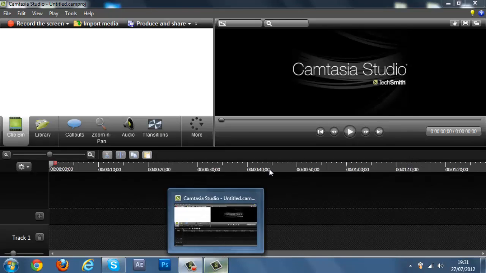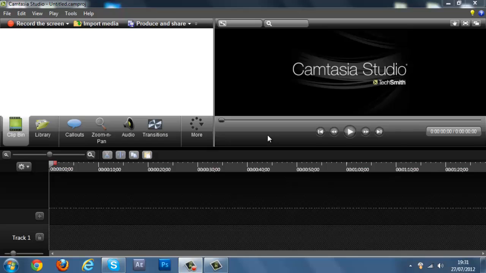So, how to make your videos HD in Camtasia Studio 8. It's the same method in Studio 7, very, very similar. But basically, Camtasia Studio does not support 1080p, only 720p. If you want 1080p, go buy Sony Vegas.